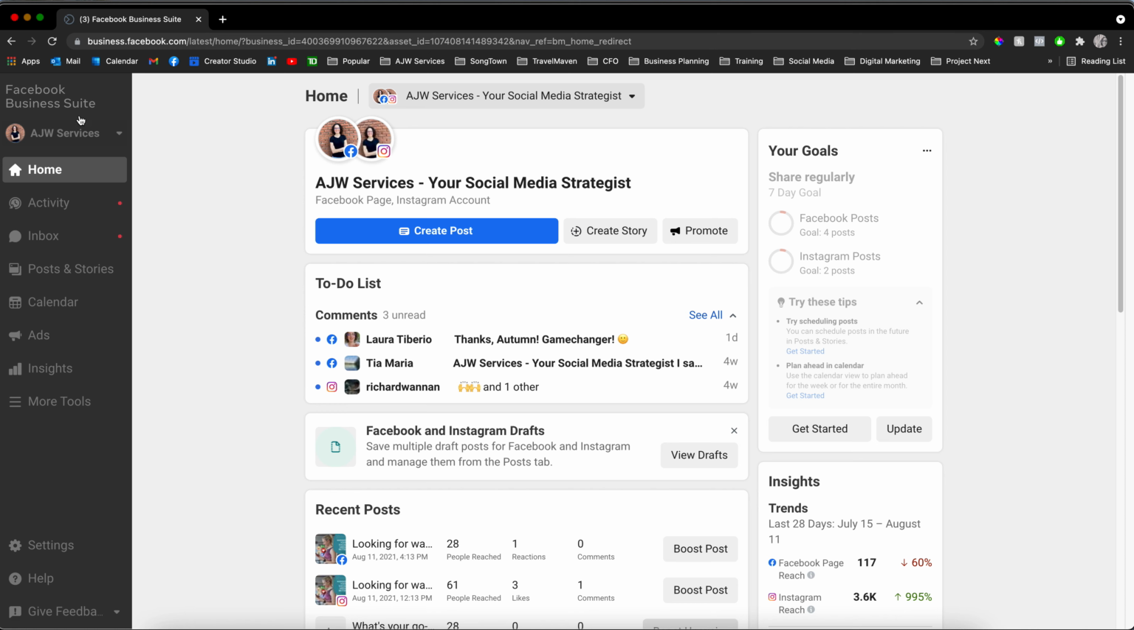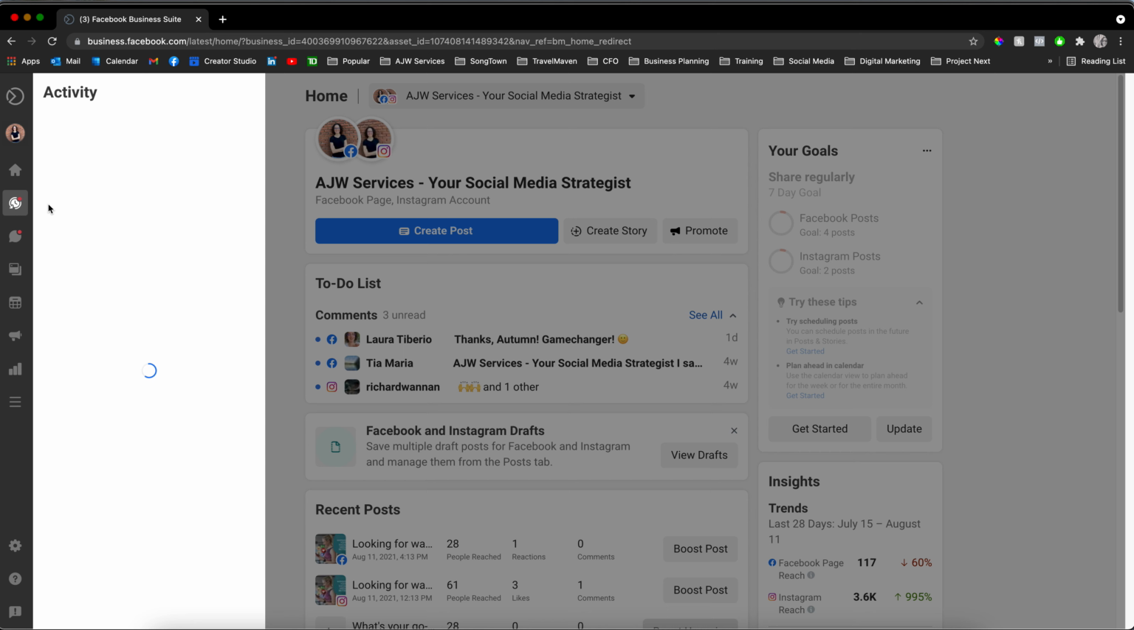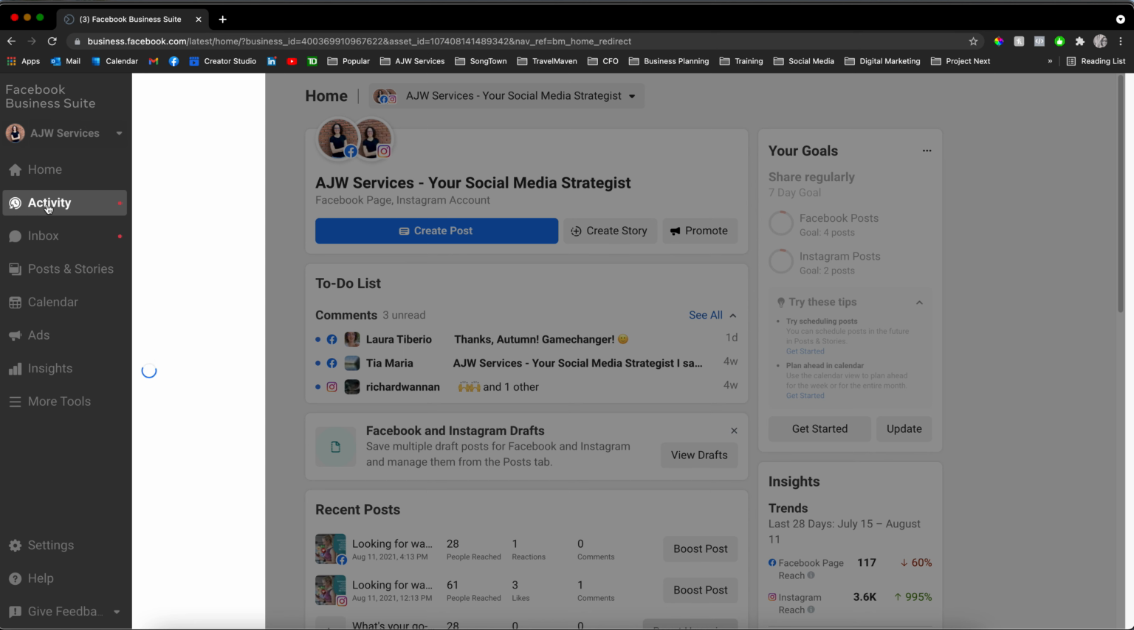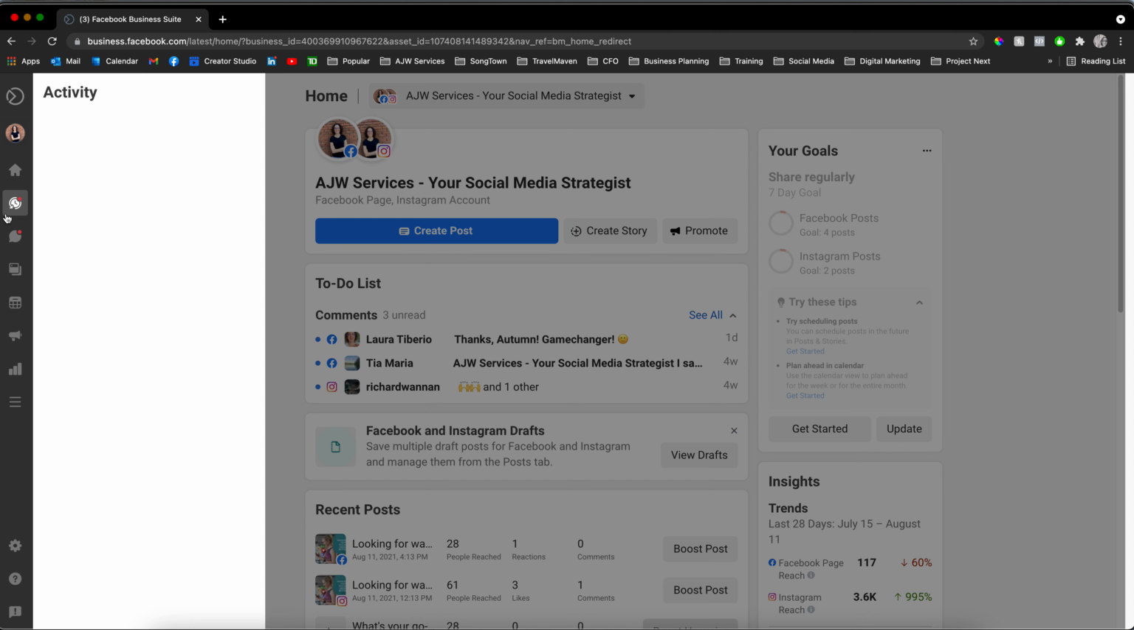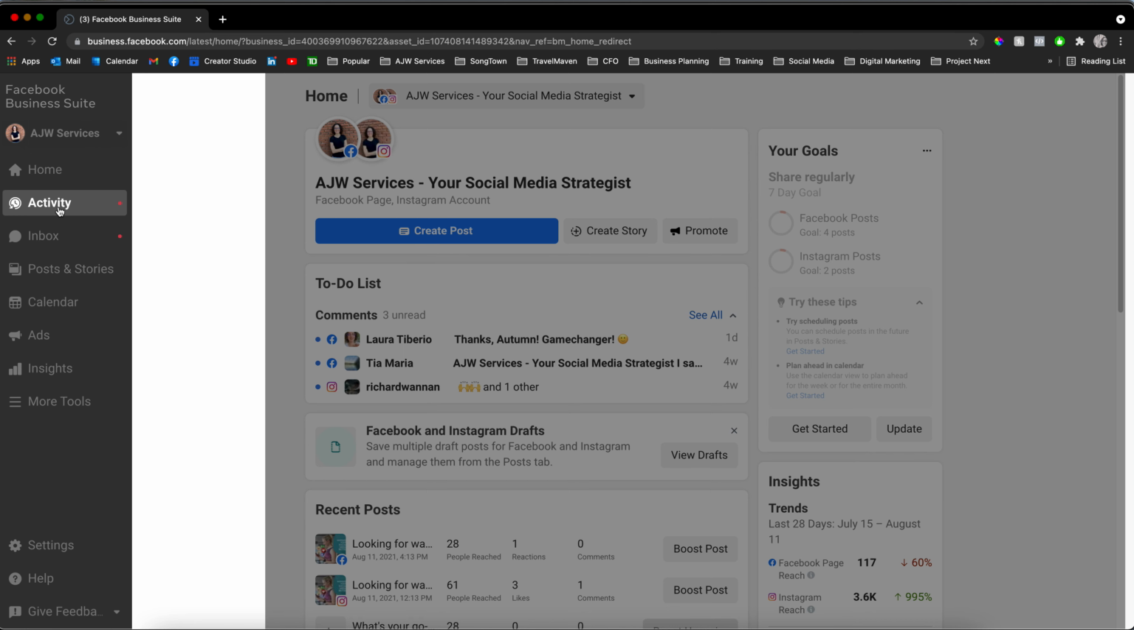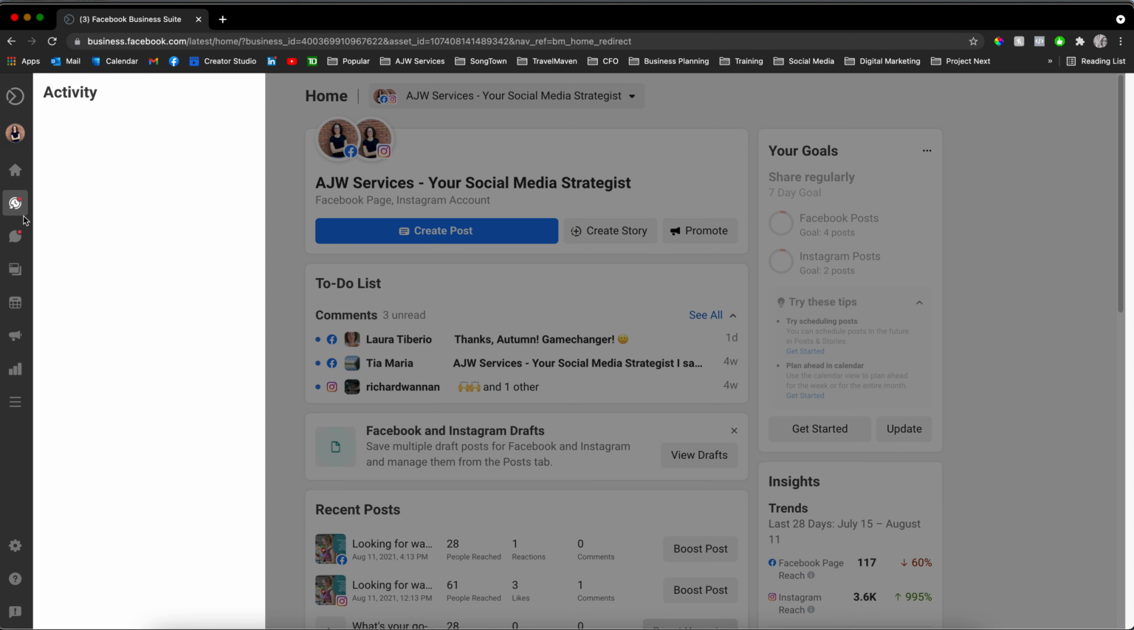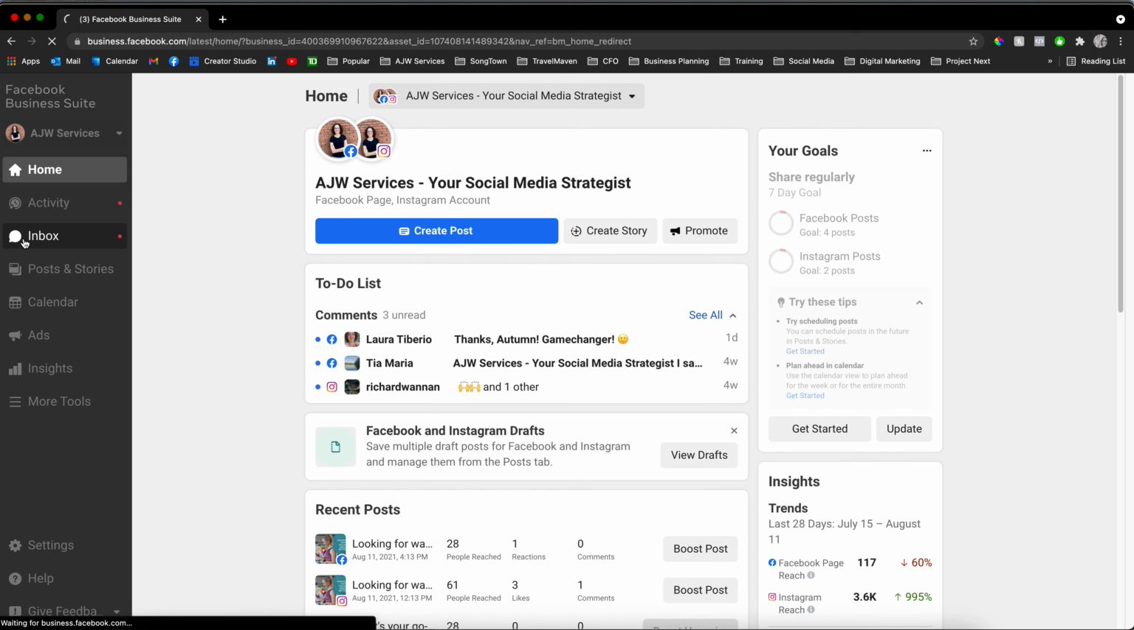On your left-hand side, again, Facebook's left-hand side menu is here for you so you can navigate through all of the different areas of Business Suite. So activity is one section where it's just going to show all the activity on your page. Sometimes it loads, sometimes it doesn't. So it's just one of those fun glitches. Mine just doesn't seem to be working right now.